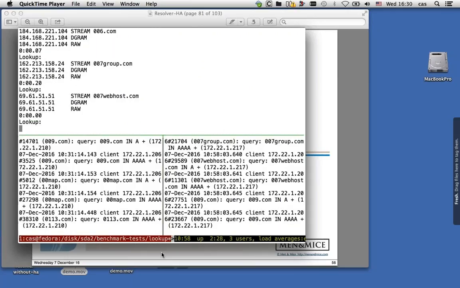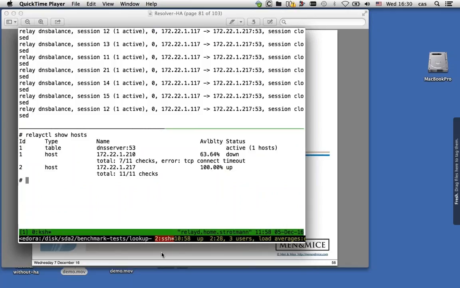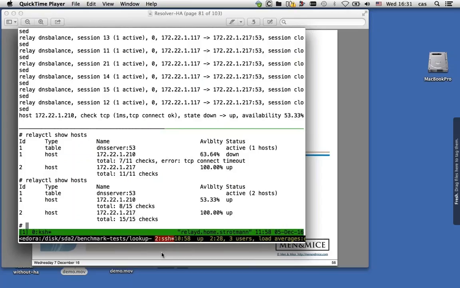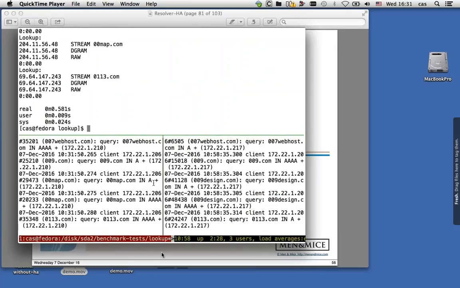Now in this situation, without the load balancer, we have seen that we have this 5-second penalty on every request. And here we don't have that anymore. It only took 3 seconds to resolve all the 10 names. Now I switch on the first server again. State went from down to up. Relay CTL show host tells me that the machine is up again. Doing the lookup again, and now it's even faster. It's just a half a second for resolving all 10 names.